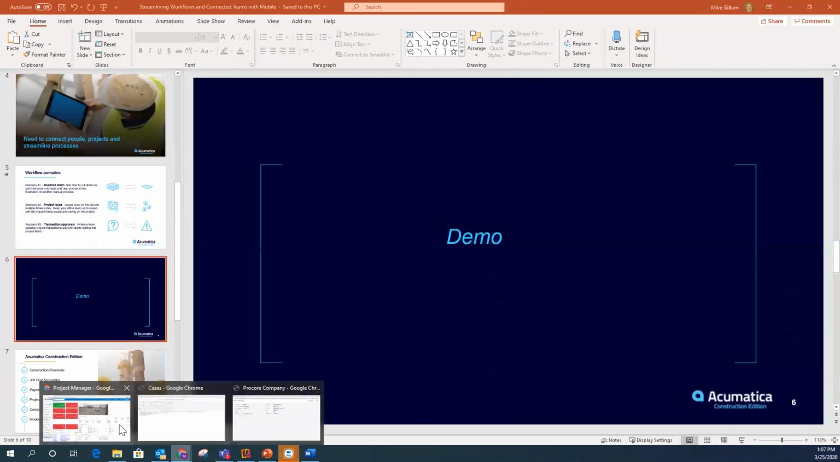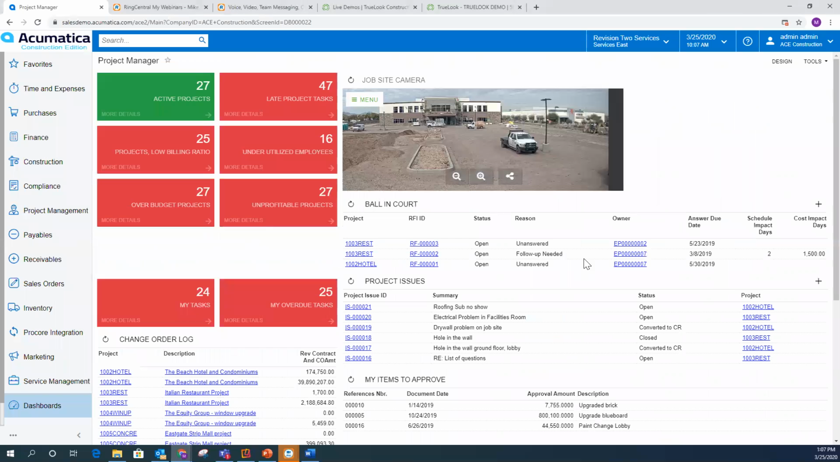So I'm going to click on my browser, and you're looking at a project manager's dashboard inside of Acumatica. So I have my project manager's hat on. When I log into the software, perhaps this is my home page, and I'm able to see everything pertaining to my project. So I've got a live job site camera here.